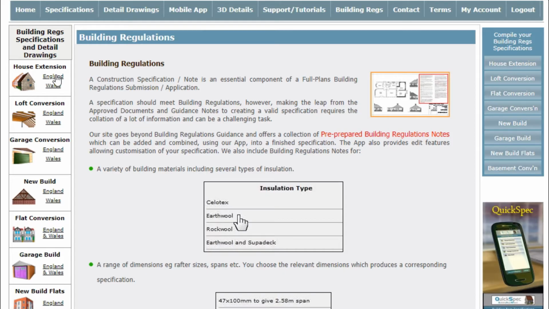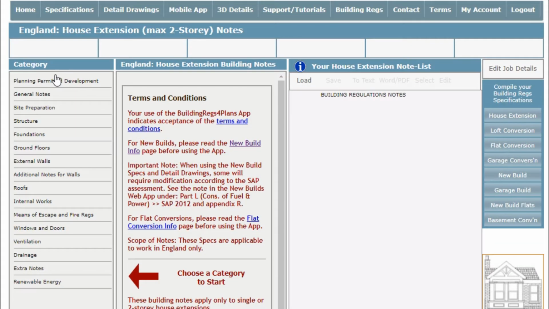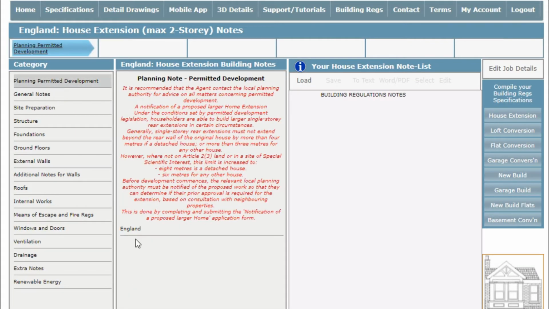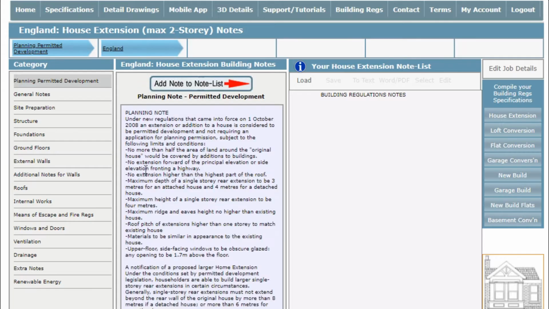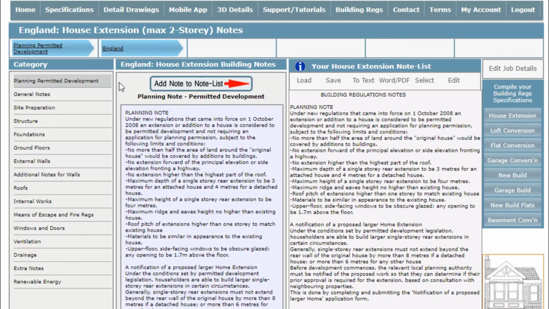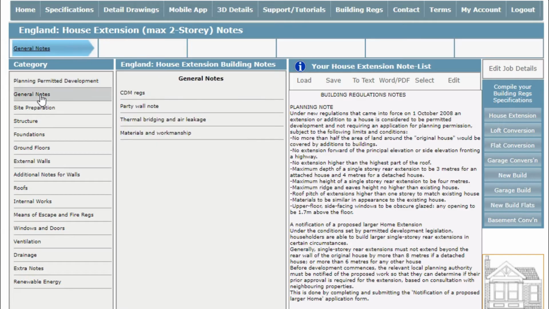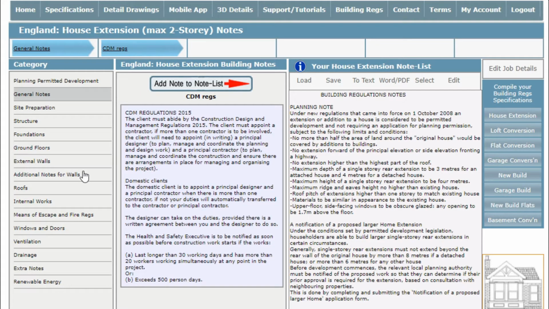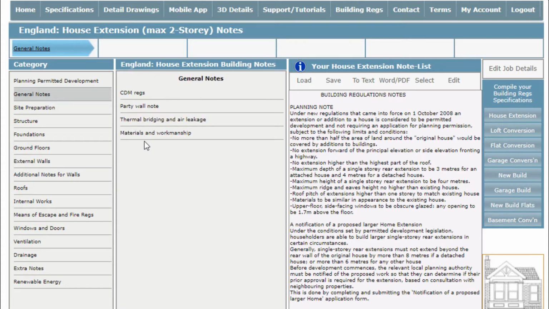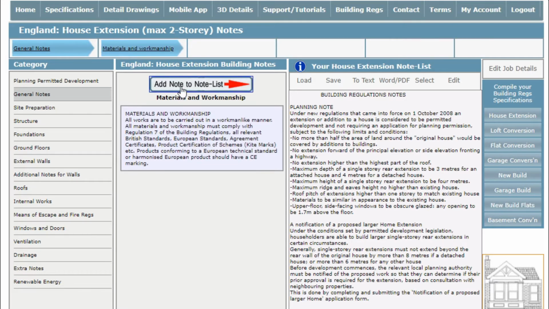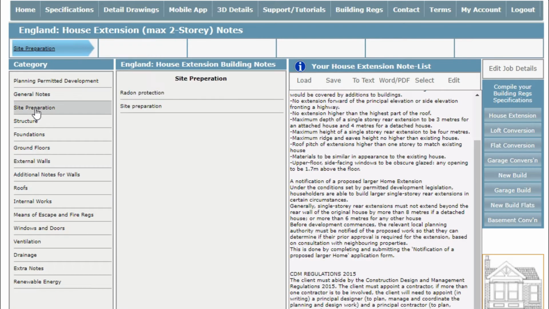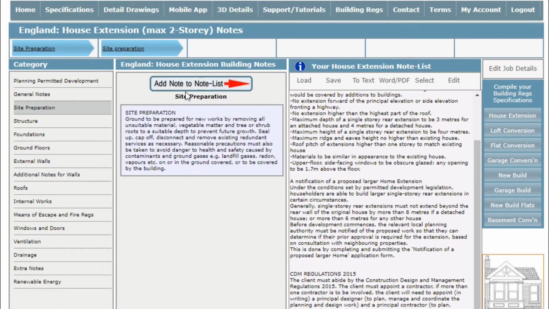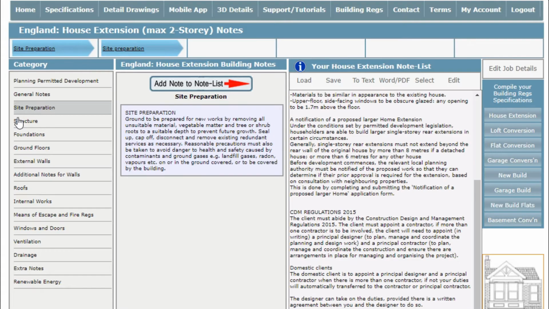Our most popular package is the Premium Registration, which is excellent value and gives access to over 1,500 specifications and over 800 detailed drawings, and caters for many, if not most, of the requirements for standard domestic building projects for single or two-storey extensions, loft conversions, flat conversions, garage conversions, basement conversions, and garage builds. There are also sections for new builds and new build flats.